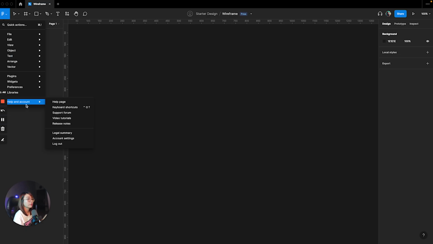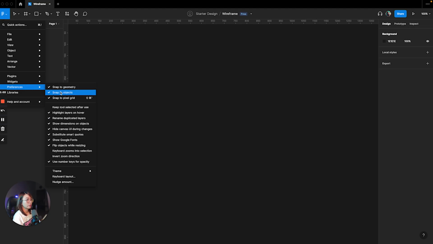So help, account. The first update here in Figma is you can now select the theme or the interface of Figma. So you can have the light mode or the dark mode. You can go in the preferences, the theme, select light or dark, or maybe you have the system theme that will automatically turn into light or dark. I always have the dark since it is easier on my eyes than bright objects, something like that.